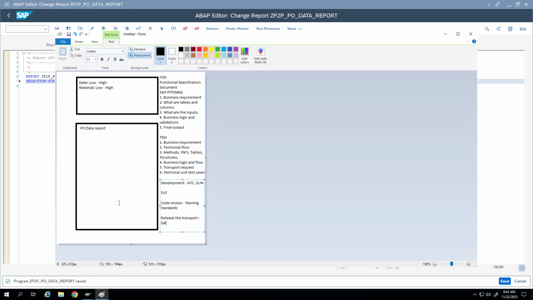Let's say there is a very complex application where you need to create one report and a different interface which sends PO data to a different system. That's an altogether separate application, but the high level business requirement is the same. Maybe in this case they divide it into two parts: the report for one developer and the interface for another. But usually these kinds of requirements will be handled by an individual developer, not multiple.